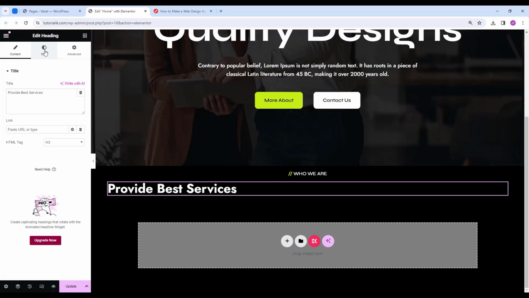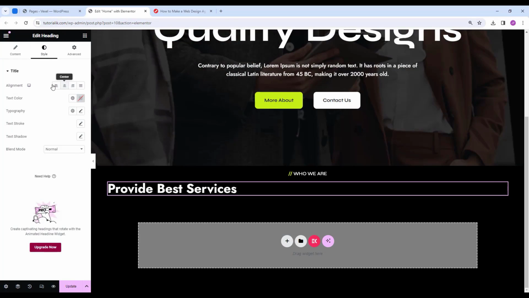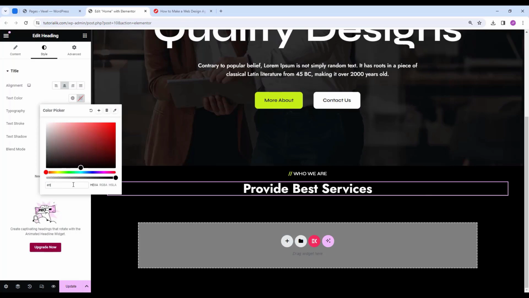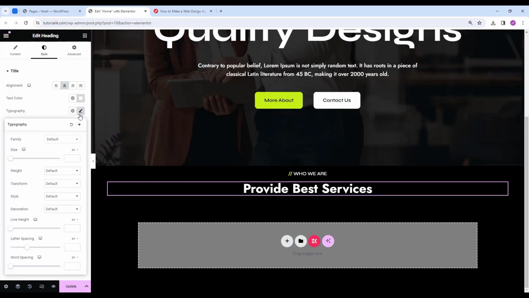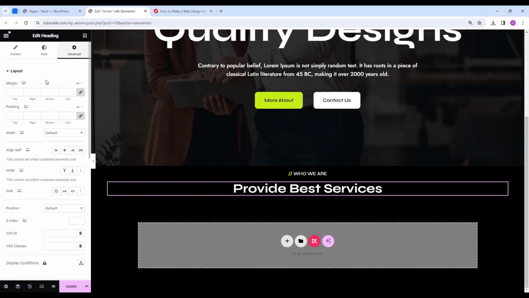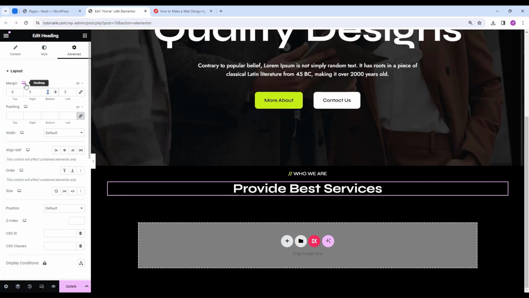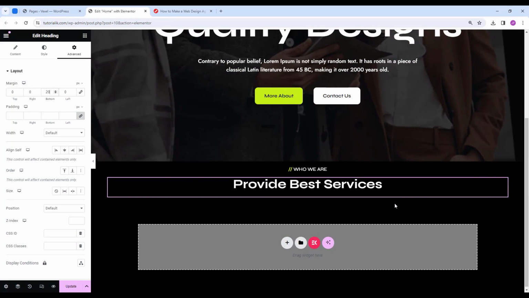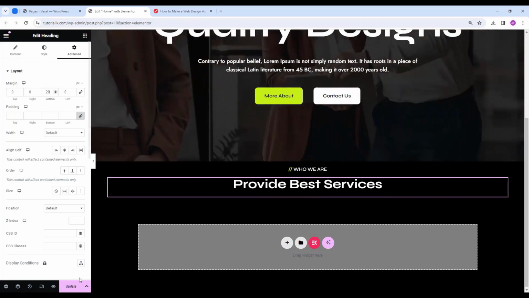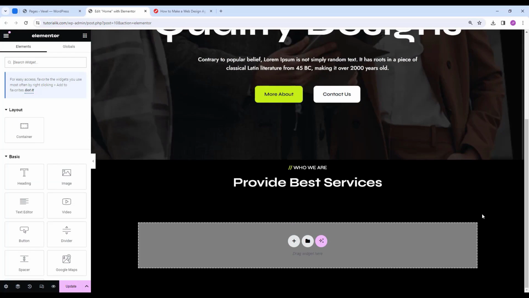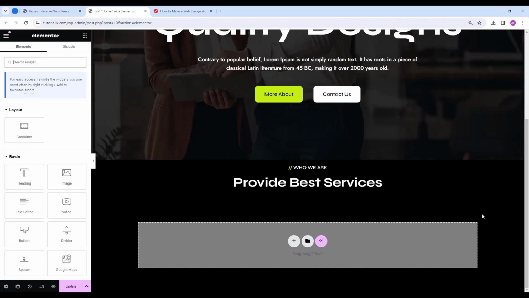Now let's go to style tab, and from the alignment, let's make it center. Now in the text color, let's keep it fully white. Then in the typography, let's make it Jost. And from the style tab, let's add some margin of 20 pixels from the bottom. Alright, now our section title and the pre-title is ready. So let's click update.